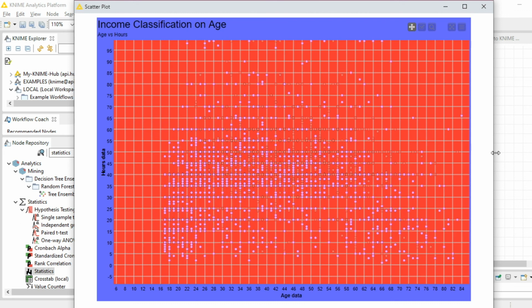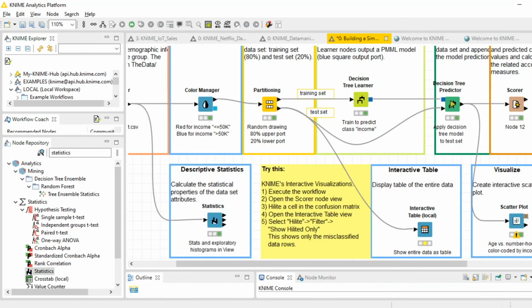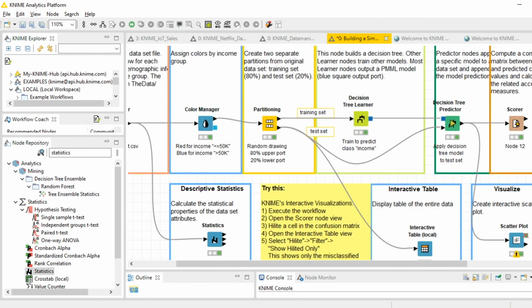So that's all. Now we have created a supervised learning algorithm, such as the decision tree, with the decision tree learner and the decision tree predictor of the machine learning concept without coding. With zero coding, we have done this analysis.